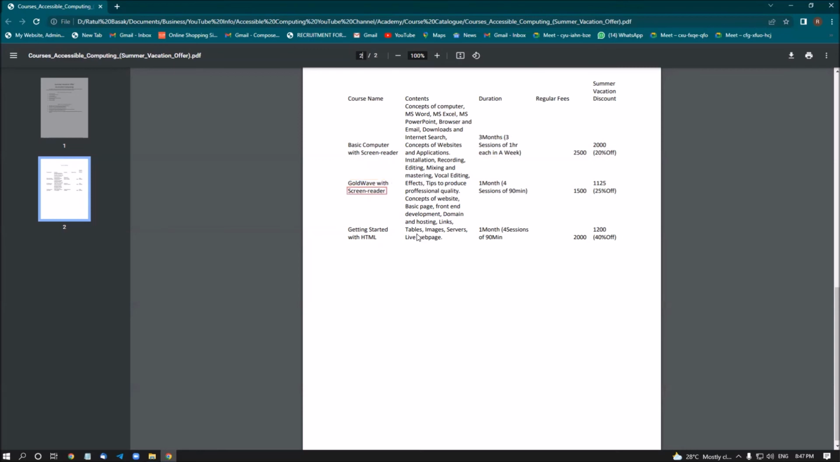After that, GoldWave with basic screen reader. Those who are interested in sound engineering can do this basic course, where you will get installation, recording, editing, mixing and mastering, vocal editing, effects, tips to produce professional quality, everything about GoldWave. The course duration is 1 month, 4 sessions of 90 minutes each. The regular price is 1,500 rupees, and currently it is 25% off, so you will get it for only 1,125 rupees.